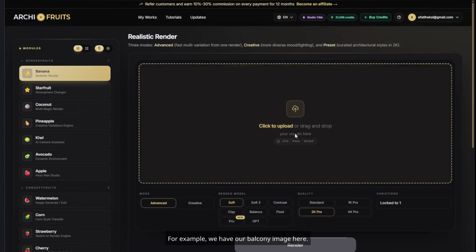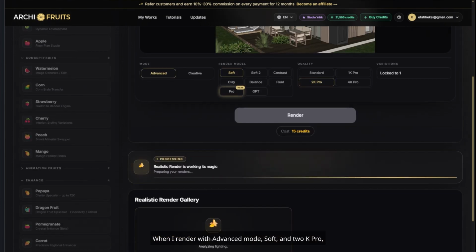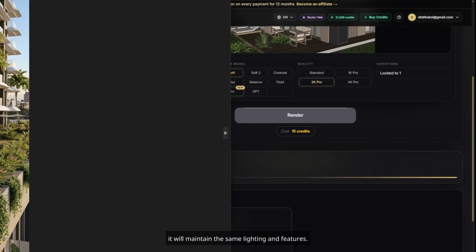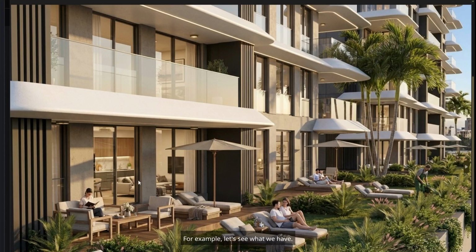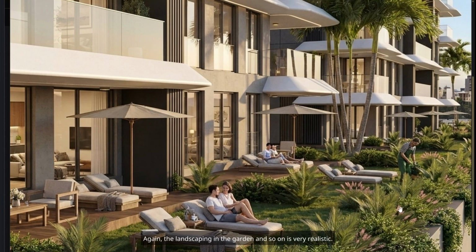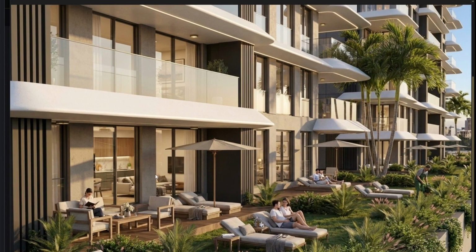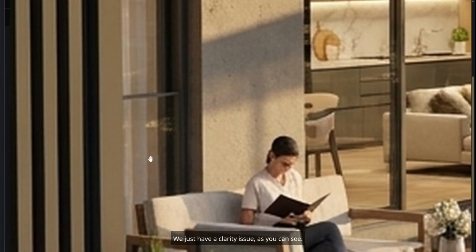For example, we have our balcony image here. Let's render this one. Again, look, I'm not changing any settings. When I render with advanced mode, soft and 2K Pro, it will maintain the same lighting and features. For example, let's see what we have. As you can see, the interiors here are visualized very beautifully. Again, the landscaping in the garden and so on is very realistic. Everything looks good. We just have a clarity issue, as you can see.